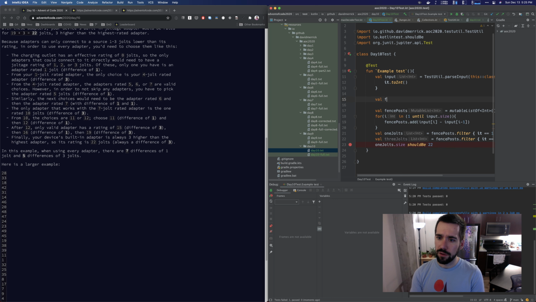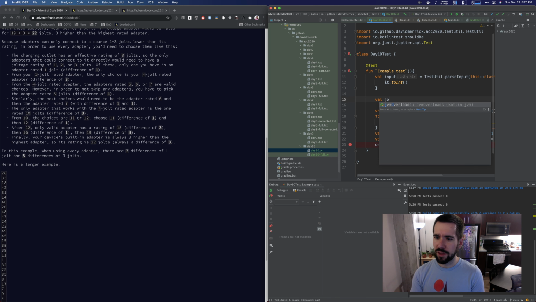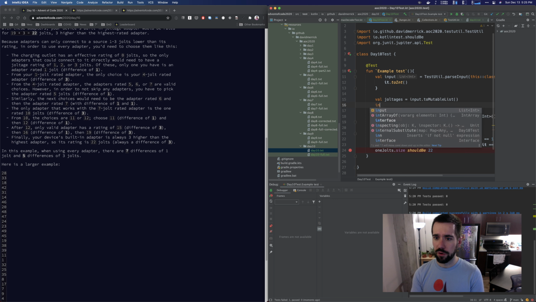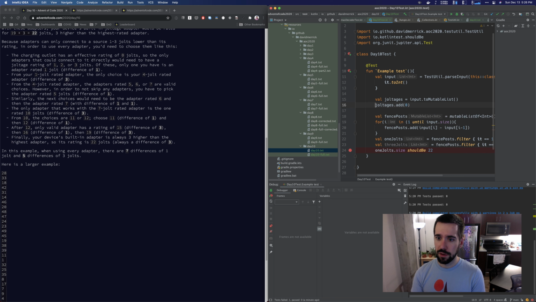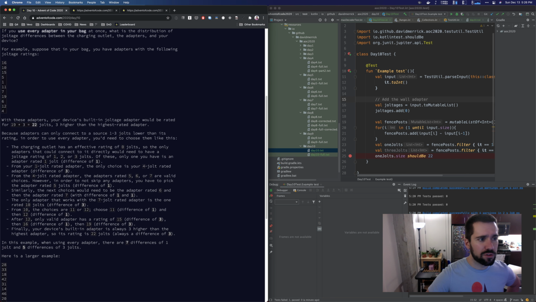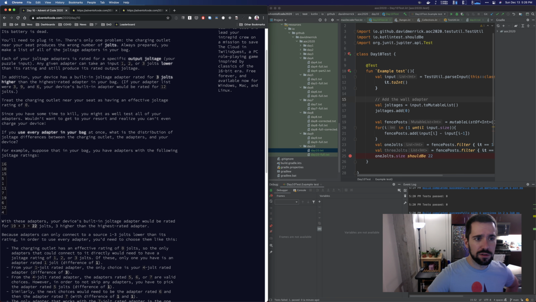So I'm going to make a val sanitized. I'm going to make this called joltages, and then that's going to be input.toMutableList, and then I'm going to add joltages.add 0. Add the wall adapter. And then, is there something that we need to factor in for your device too? Because I noticed my 3 jolts was off.